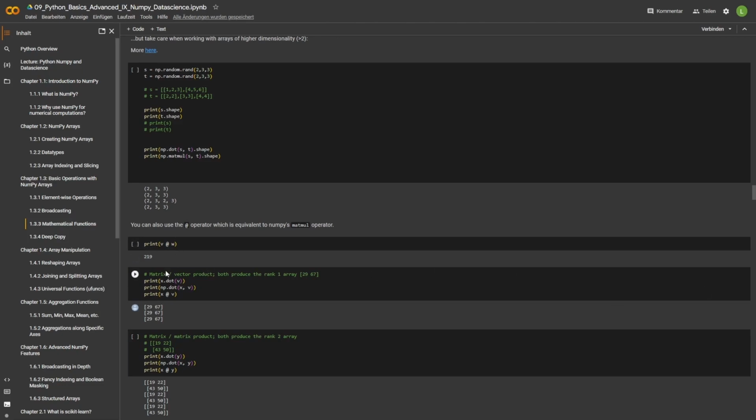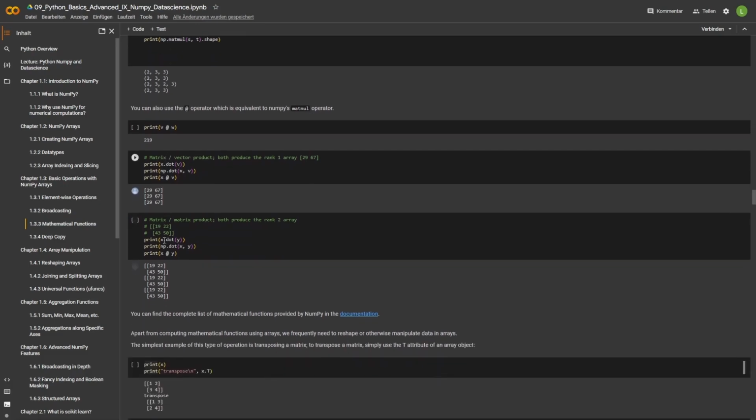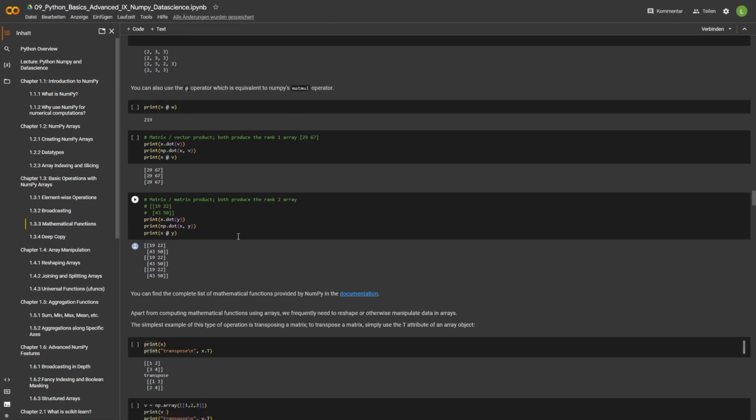Here we have an example where we calculate matrix with vector products, and we can see they always produce rank 1 arrays. And if we have matrix products, we can see they produce rank 2 arrays or 2-dimensional arrays, and rank 1 arrays are 1-dimensional arrays.